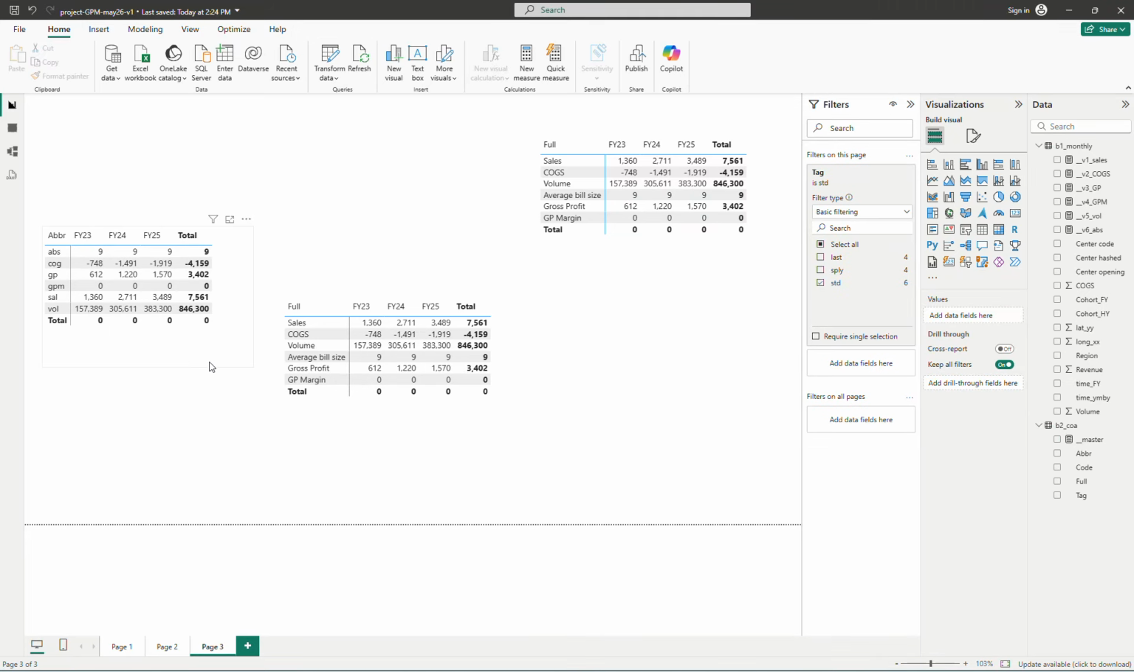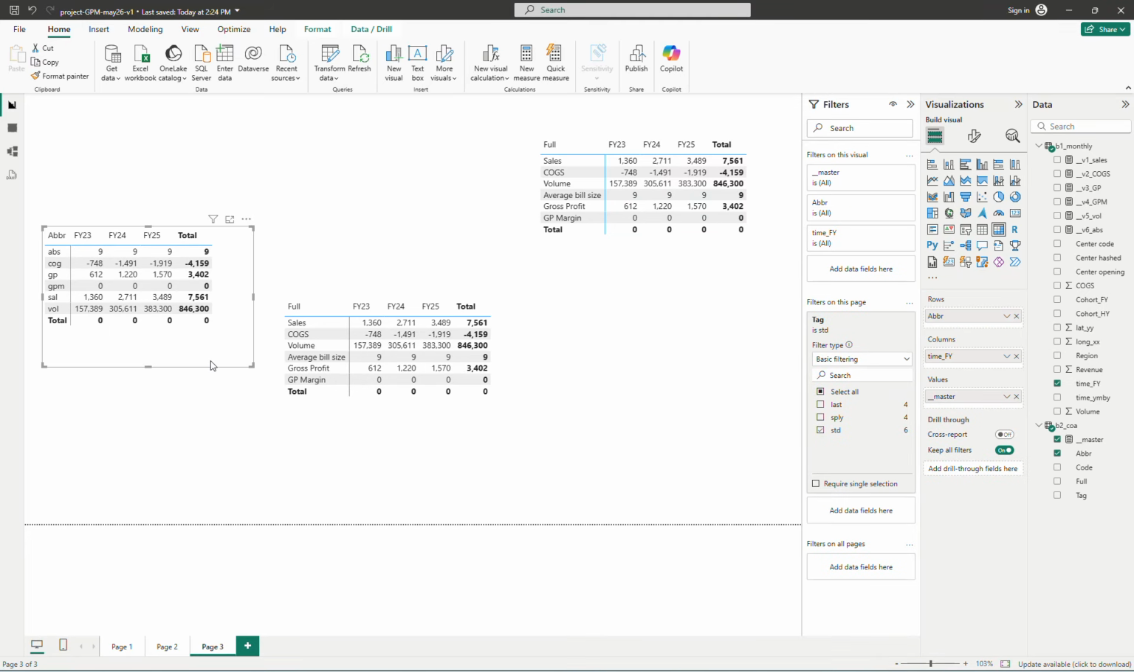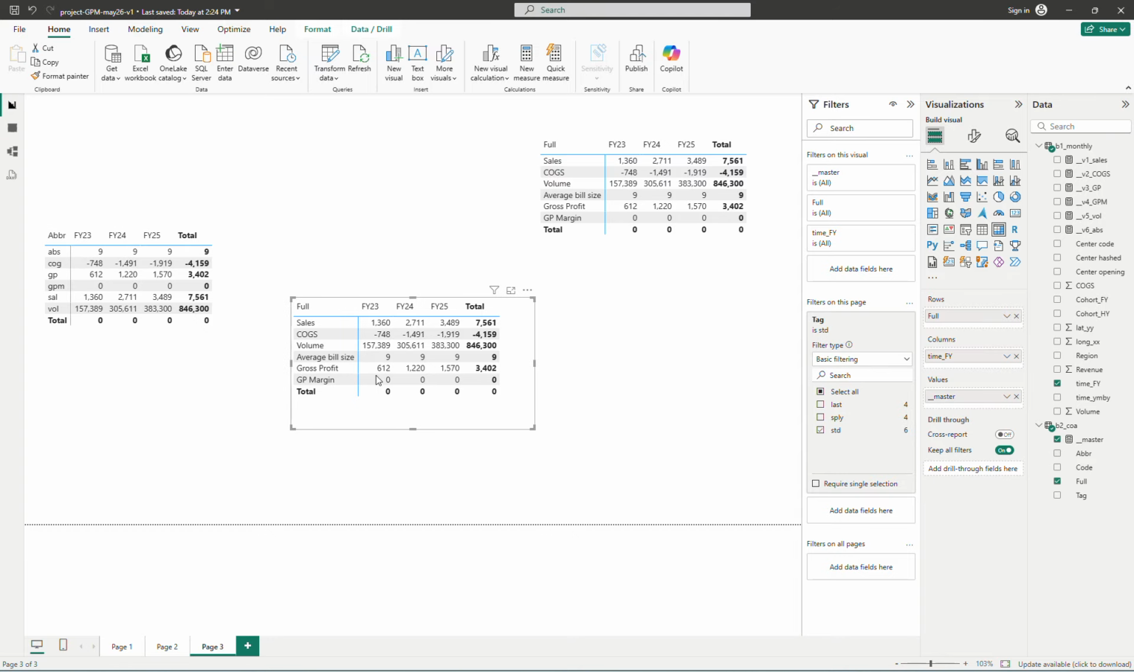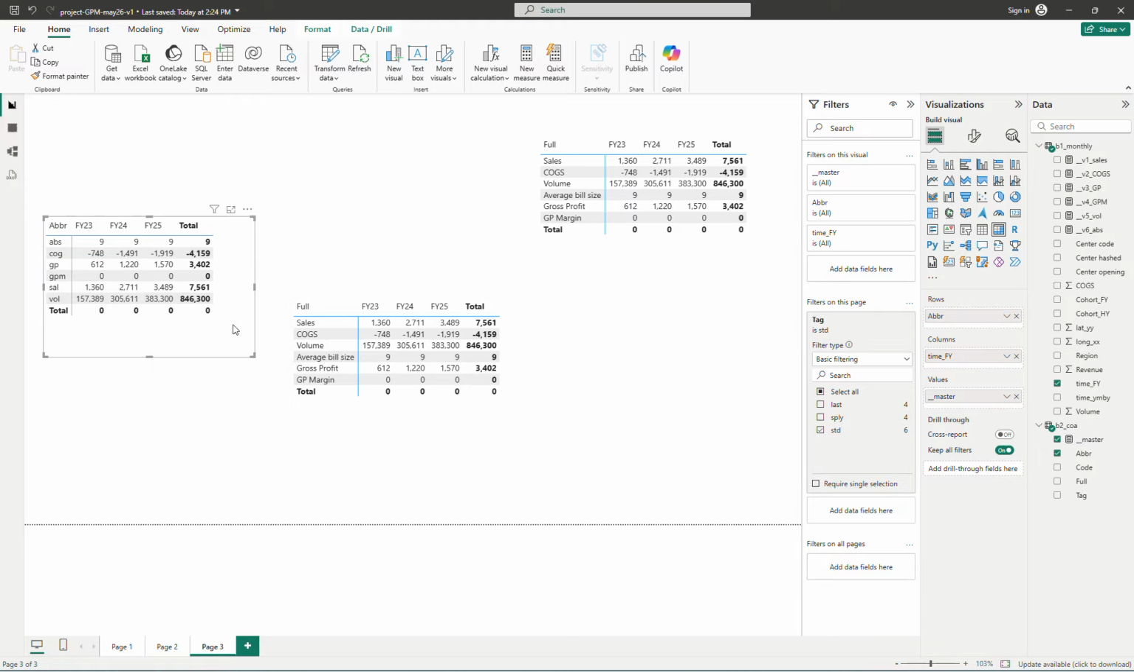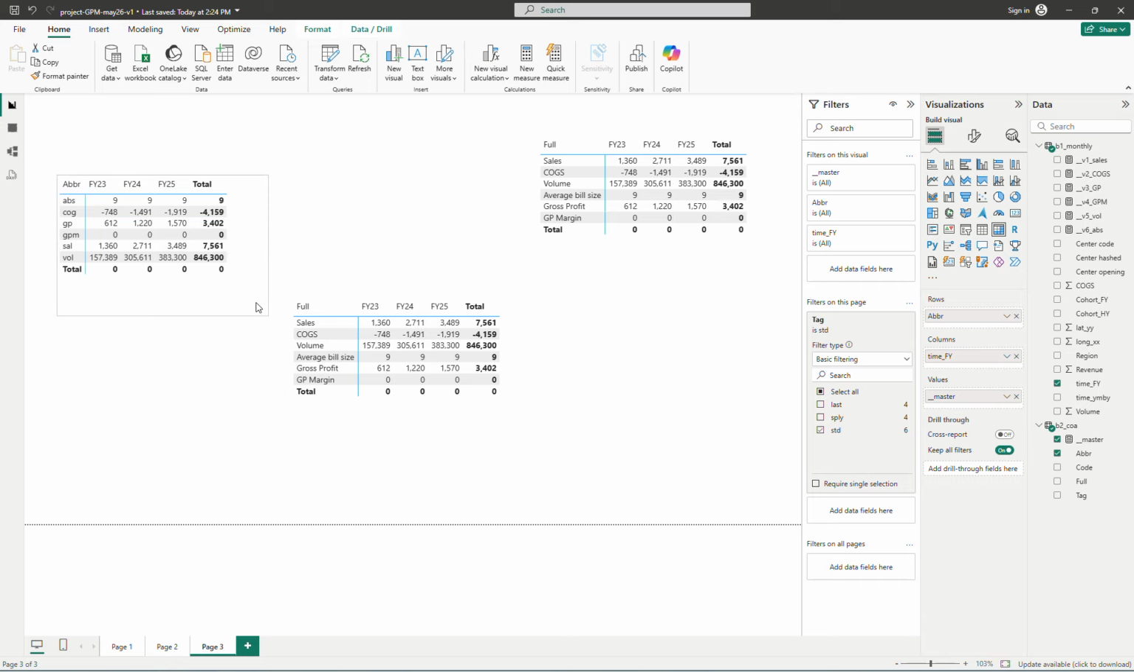So after this, you can see there are different measures in each view, right? And then this view is very dynamic. Let me show you how dynamic it is.